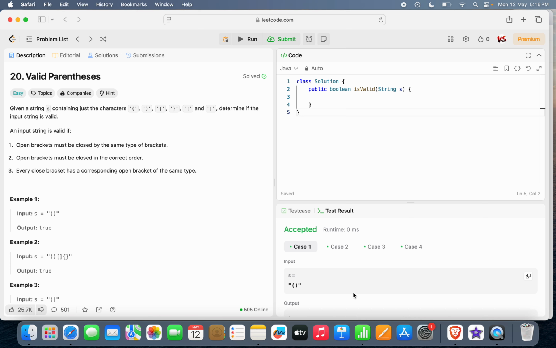Welcome back to the Coding Ninjas. Today we are solving one of the most asked interview questions, Valid Parentheses. Today I will use the brute force approach to solve this problem, and it is very basic and easy to understand. Here I will use string manipulation functions.